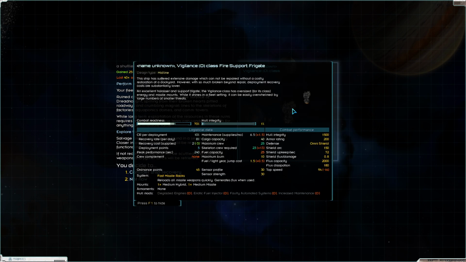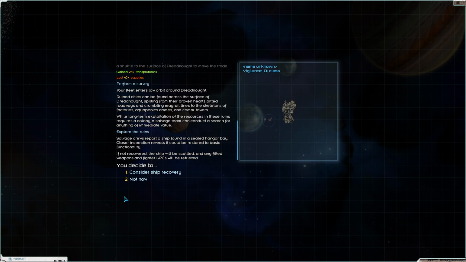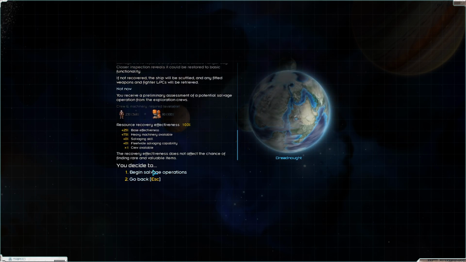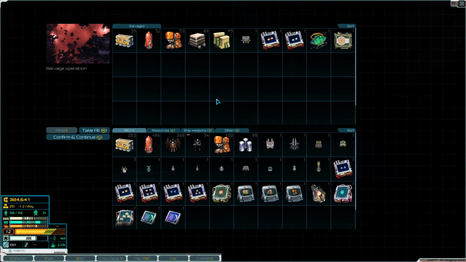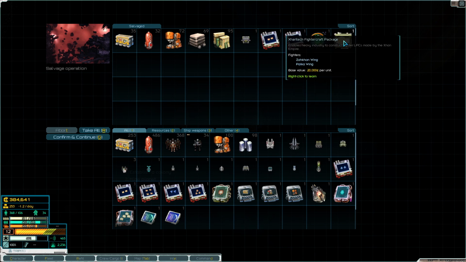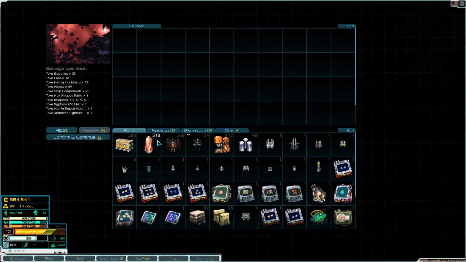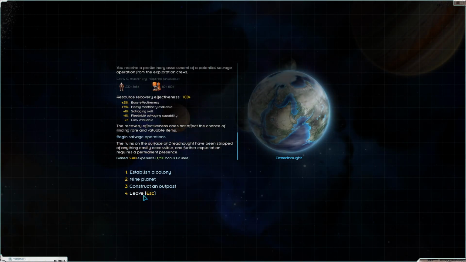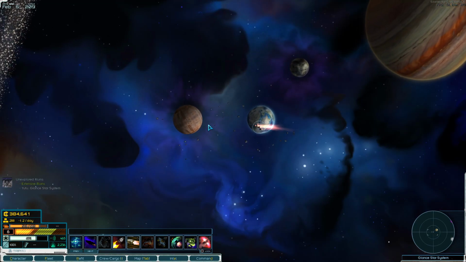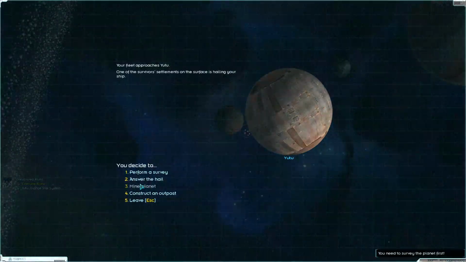We can recover a ship. It's a vigilant supply frigate. I'm going to not do that, although I could probably use it, because there may be other ships around. Hey, look, a nanite repair module. Hey, look, a Zontech frigate package. It's kind of, for extensive ruins, it's kind of disappointing, to be honest. Maybe the artificial planet has more.